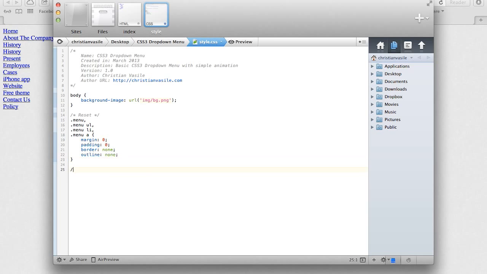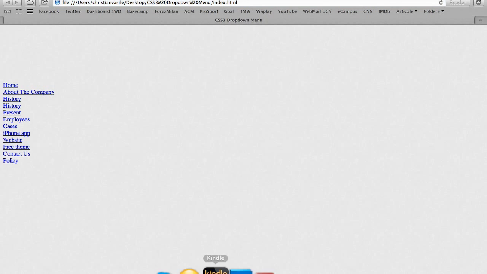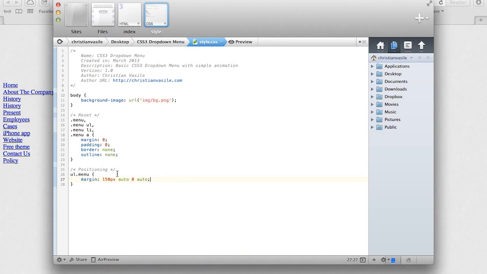Now we don't necessarily need to do that, but we're going to do it for the purpose of this tutorial. We're going to position everything in the middle. So we take the same class, UL menu, and give it a margin of 150 pixels, auto, 0, auto. So it's centered. You can see it now, but it'll look better a bit later on. Yes, and now we just start working on the menu.